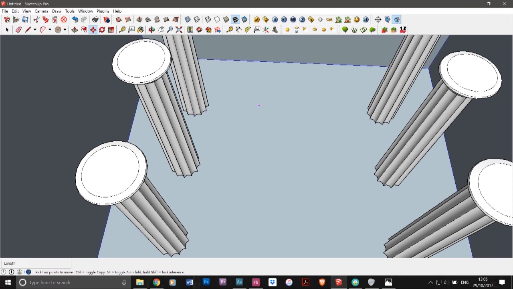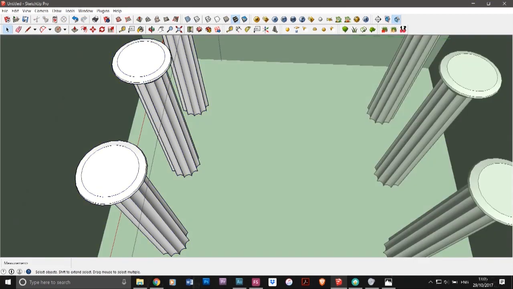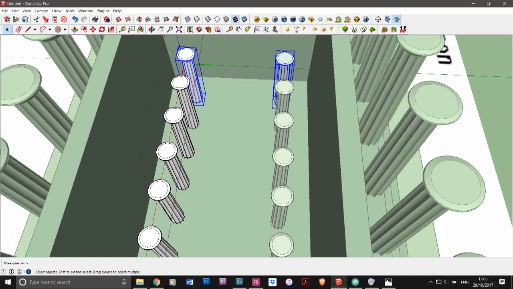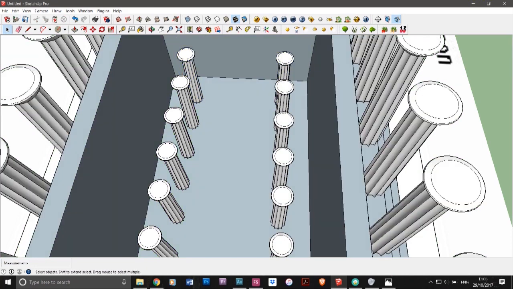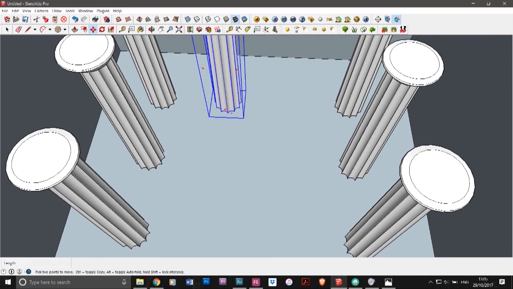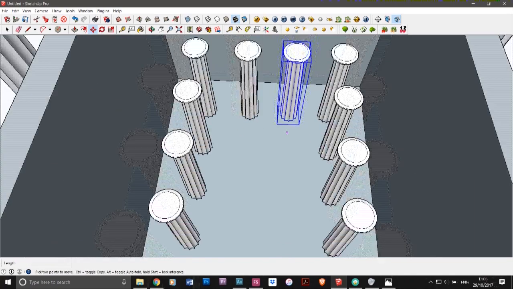Control B. What have I done? I can't seem to do it properly. Okay, I'm going to try this once more. Copy, and then we go out, and then we go V. There we go. Right, I'll just put them in now, and then we can deal with them later. And then again, we copy over here. Right, okay, so that's looking okay.